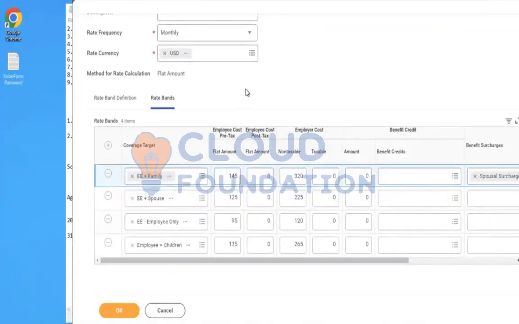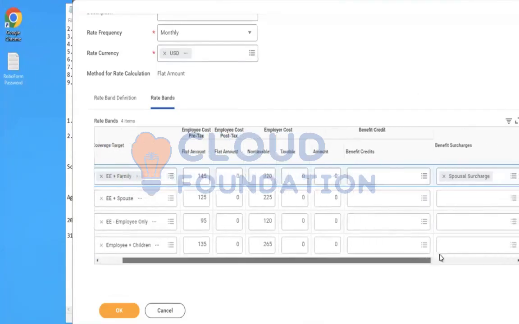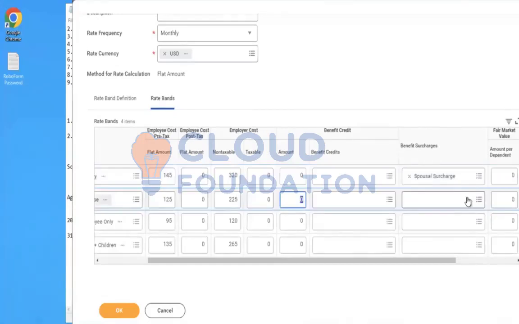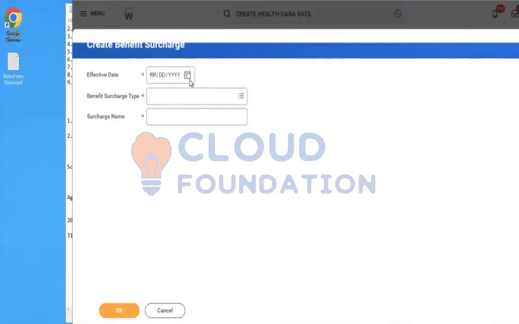The benefit surcharge, is it compulsory or optional? If they don't have a surcharge, it will be left empty, right? Yes, sir. If they don't have a surcharge, we can leave it empty, but we can create one if a surcharge is applicable from the provider. You can select create surcharge here and enter the date. What is the surcharge type, based on tobacco or spousal surcharge, and you can give the surcharge name here. Some additional cost since they're enrolling the spouse, some $20-$30 extra.